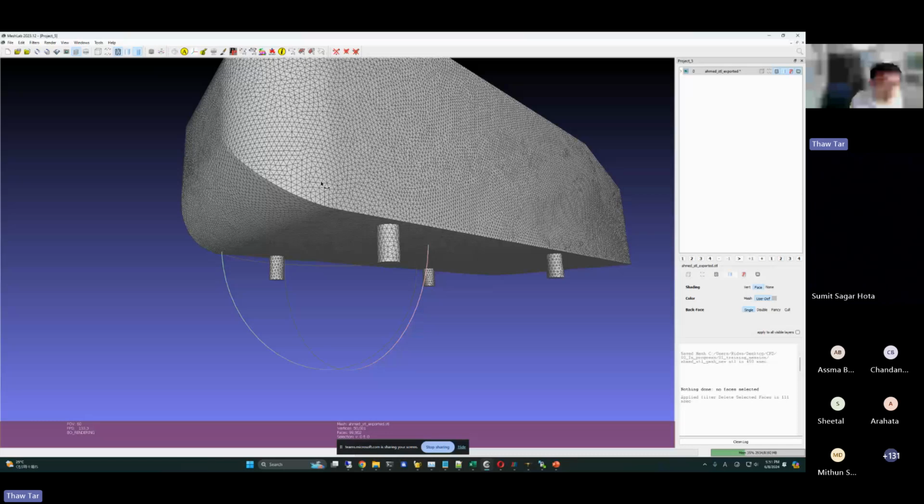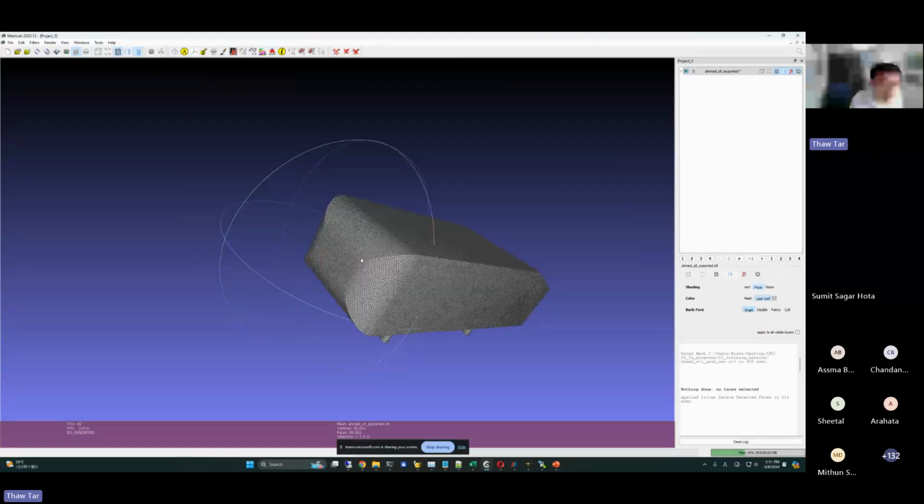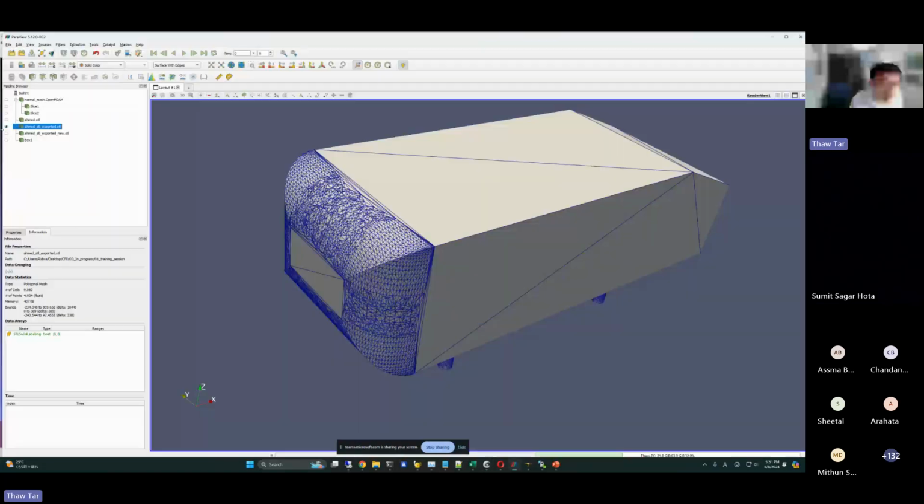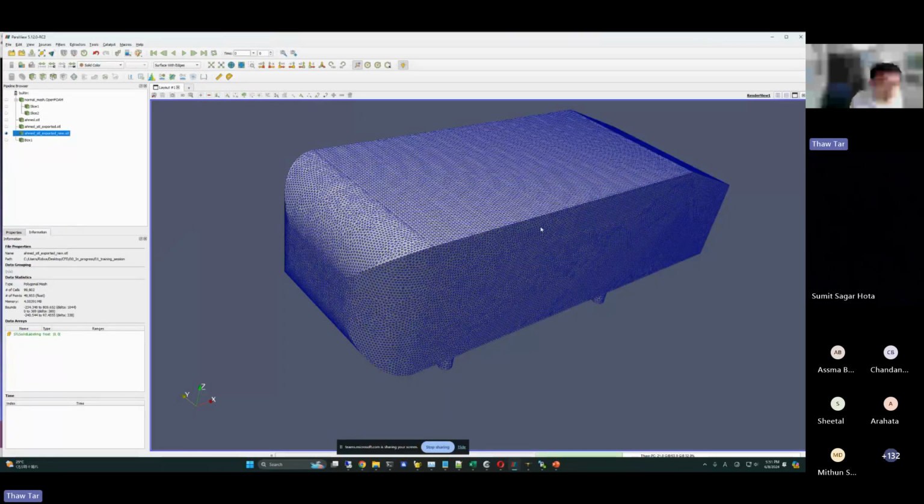So you can just export the mesh as STL. Okay, so this is the before and this is the after. Just one click in MeshLab.